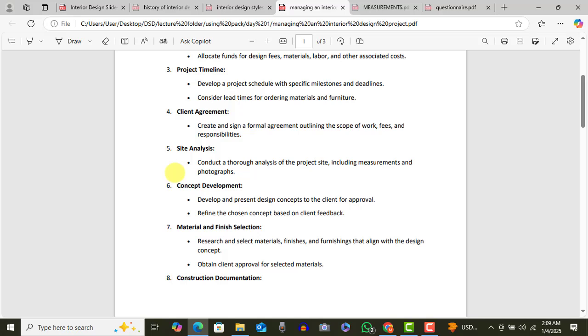Okay, when you do these things, it makes you very professional. Is that okay? Then concept development. This is where you now need to be able to create ideas for the project. Okay.